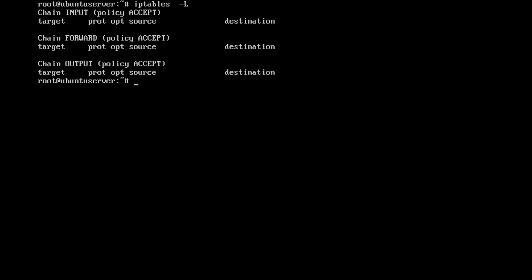Similarly, the third chain is the output chain. The output chain contains rules that apply to outgoing packets for which this machine is the source. You can see the default policy for the output chain is also accept. And in the middle, you can see another chain, which is forward. The forward chain contains rules that apply to packets for which this machine is neither the source nor the destination.